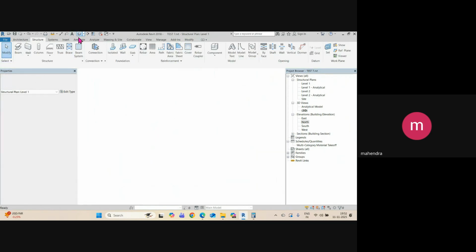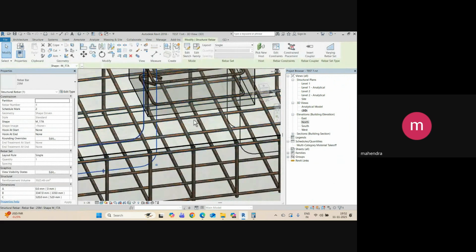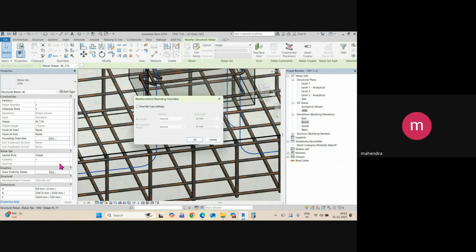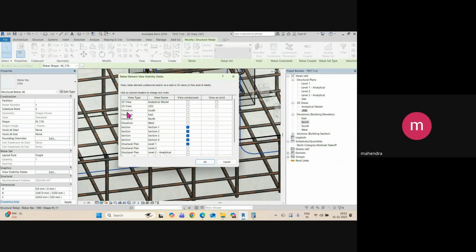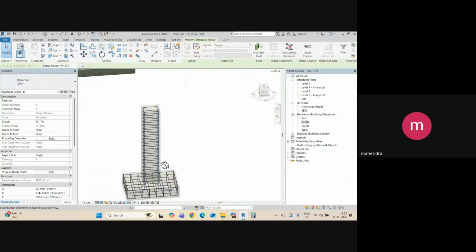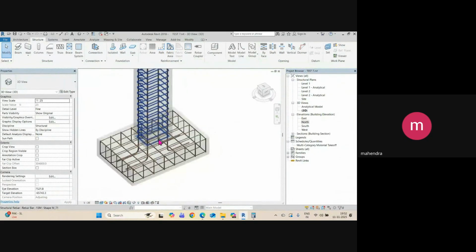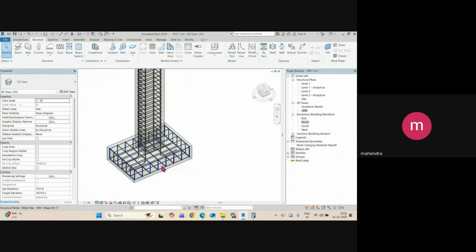Then if you look at your 3D view, again you need to change, select, then select and select, and go to the visibility, sorry, visibility, and set the 3D view as solid. Okay, so you can see we have added vertical bars. So this is a small example, column and footing reinforcement.